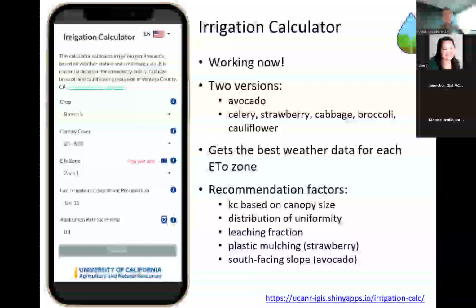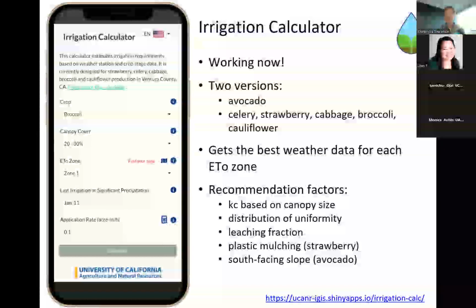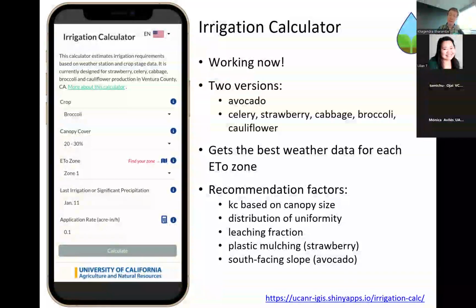And then the recommendation that you get, in addition to the basic water budget equation, right, how much evapotranspiration times the crop coefficient needs to be replaced. The crop coefficient is based on canopy size. So we'll see there's a drop-down box where you set how big the plant is. The distribution uniformity accounts for the fact that irrigation systems are not uniform, right? They don't wet the ground completely uniformly. So there's a little boost there. The leaching fraction, which Ben mentioned, provides another little bit of additional water to leach out the salts.